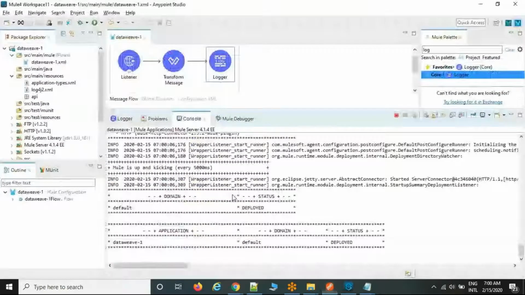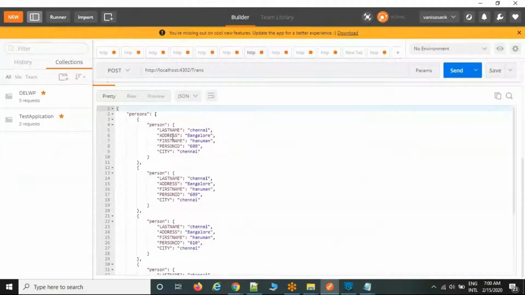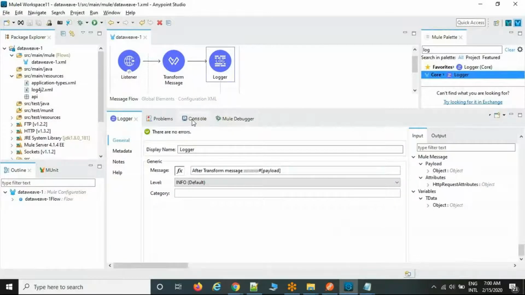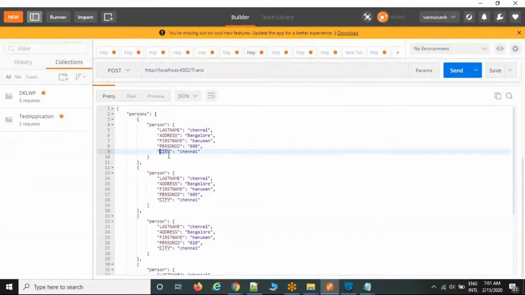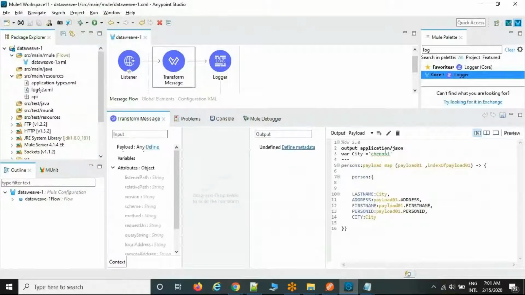So Chennai is coming here. Chennai in the last name column is coming here, and city is also coming here. Chennai. One second. Why is the logger not executed? So the data anyway got populated here. See, this is the last name column Chennai, city column Chennai. This is nothing but a local variable. The one which we are creating is a local variable.